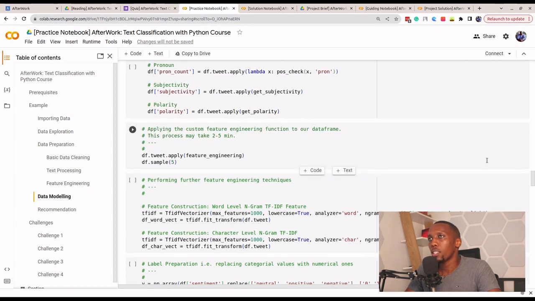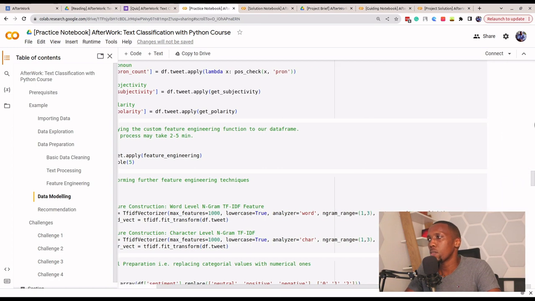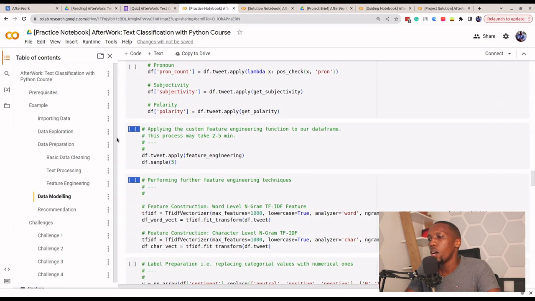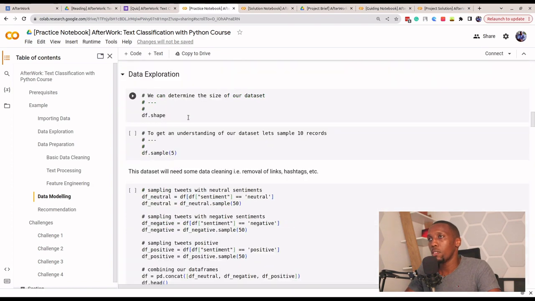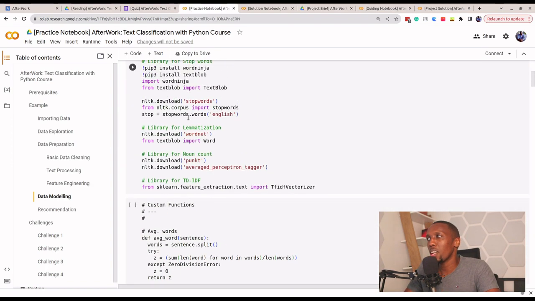If you want to get started with the practice work, we've provided the sample solution, a sample notebook that will allow you to go through this particular course with ease.